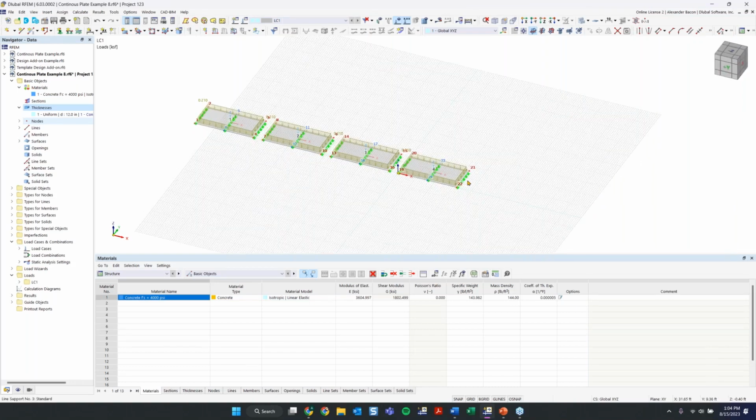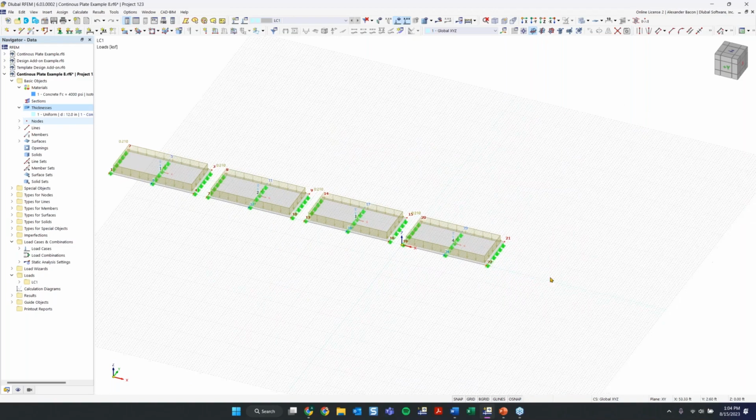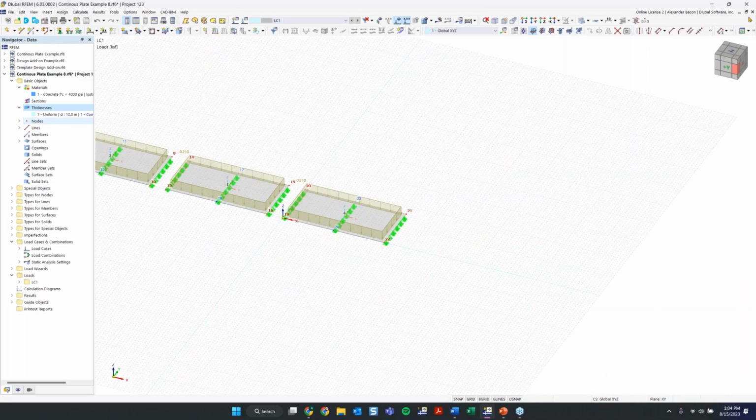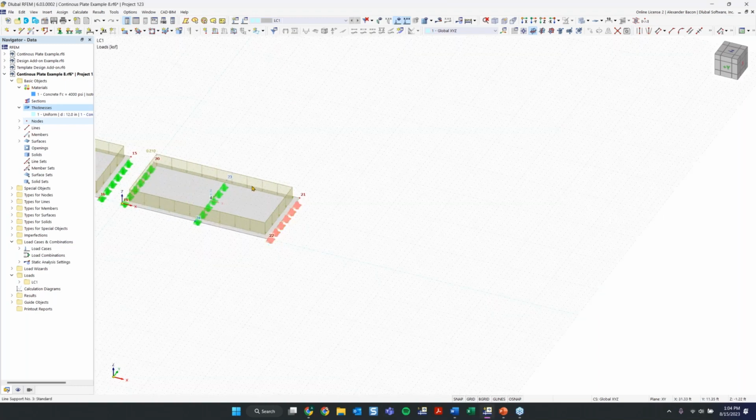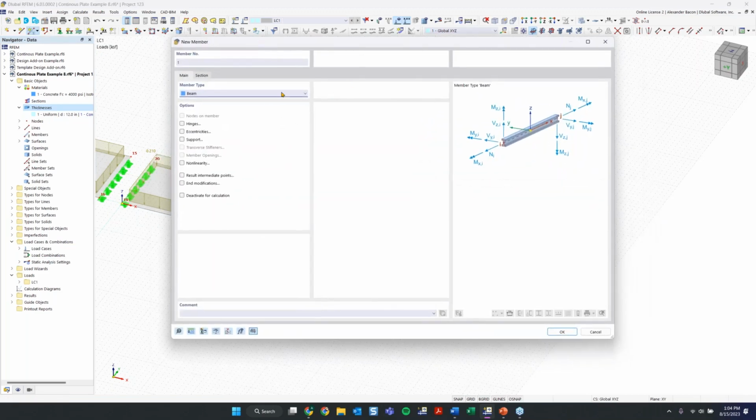So next thing we want to do now is create our concrete beam. I'm going to exit out of the tables just to give us more space here. We're going to create a concrete beam now, which we're comparing our concrete slab to. To create a new member in RFEM, you want to go up here to this button called New Single Member, and this New Single Member dialog box will pop up.